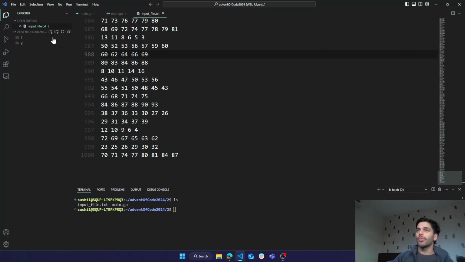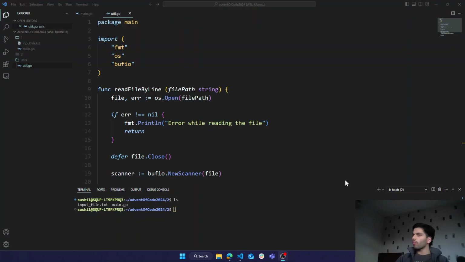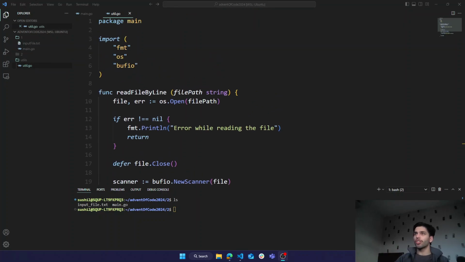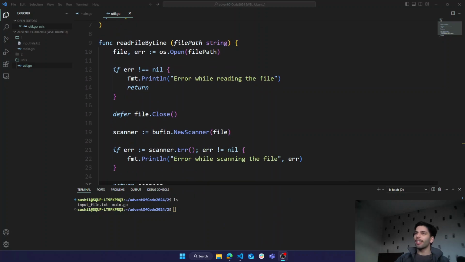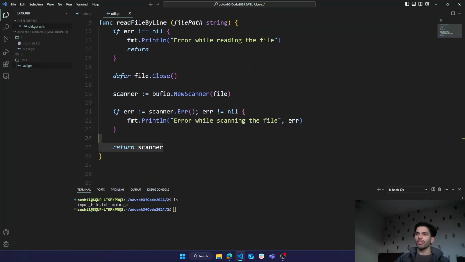So what I'm going to start by doing is create a utils folder, and then in here I want to create util.go. Actually, I'll just write it and then I'll come back and explain it, much faster. You don't have to see me go through this. Okay, so I have written up a simple function to read a file by line. It opens the file, creates a scanner, and then returns the scanner, and we can loop through it when we actually read from the file.